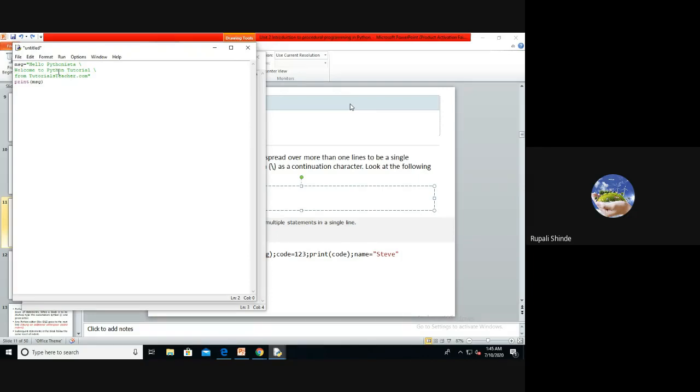Here we have a single message that is hello Pythonista. Welcome to the Python tutorial from tutorialteachers.com. It is a single message. We can write it in a single line or in multiple lines. But whenever you want to terminate the line, you can mention the slash here. Okay, so we have to check it. We have to execute it.